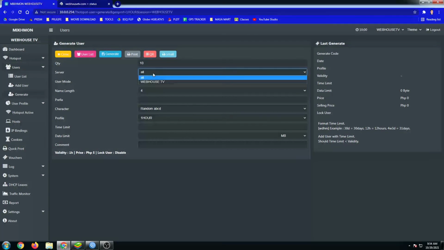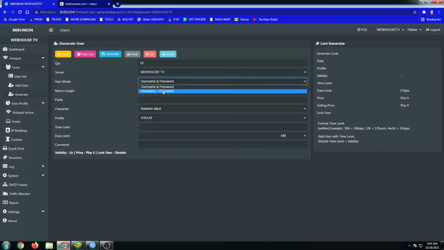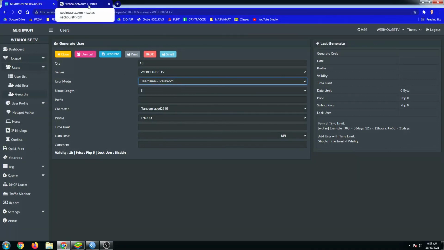Alright, so the server, select your server. And then the mode for the user account, if you would like these vouchers to have username and password, or you can make it the same, as username is equals to password as well. So I'm going to use this one, since I'm going to log in using only a voucher code, not a username and a password.